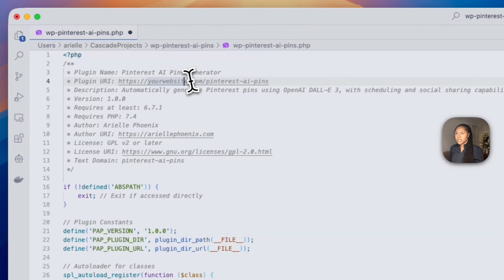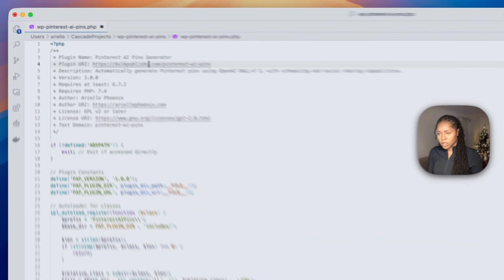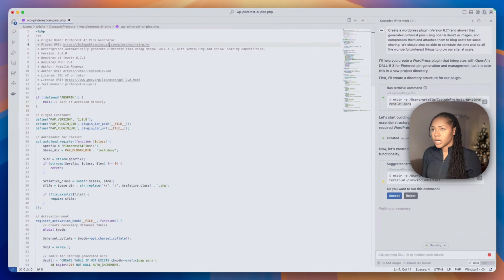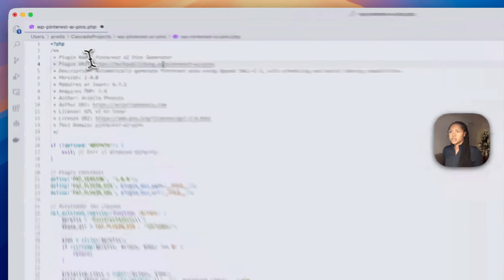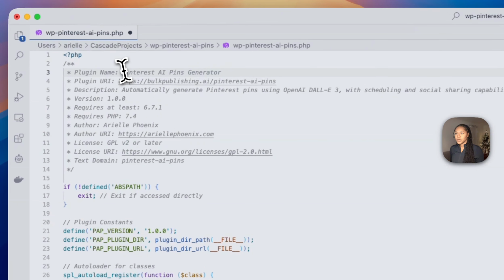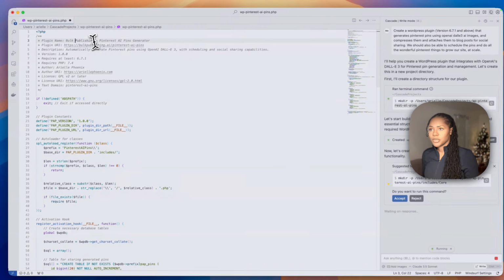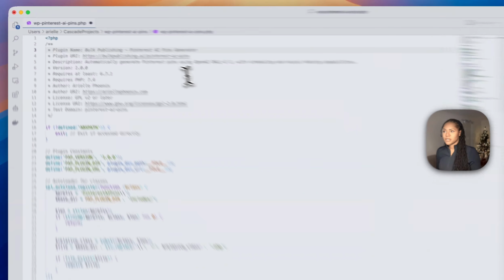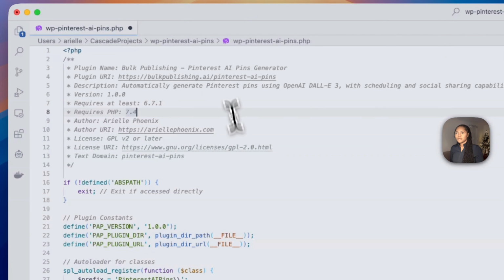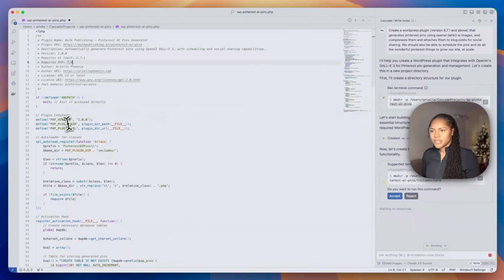And then we've got the plugin URL, which we don't have. We're just going to put bulk publishing.ai/Pinterest AI pins, Pinterest AI pin generator. But knowing me, we would do bulk. There we go. Oh, bulk. Okay, we'll go with that then. That's absolutely fine. Bulk publishing Pinterest AI pin generator. All right, so we've got that.